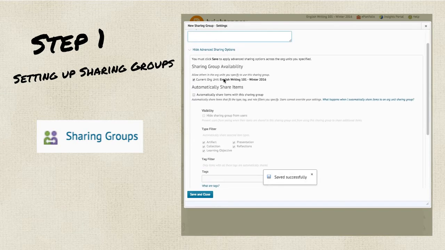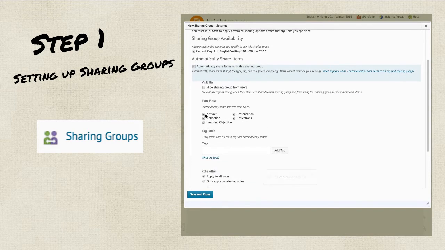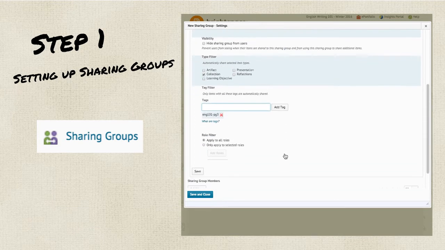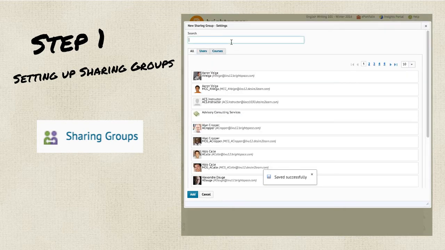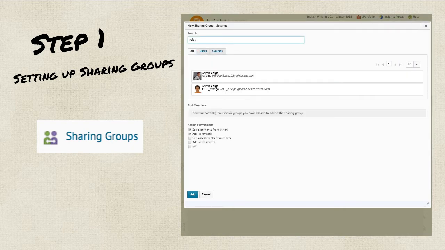Then we'll want to activate the sharing group by automatically sharing items within the group. In this case, we'll select only collections. The other items don't need to be shared. And we'll assign a tag, which is very important. This has to be unique within the environment, and this will be the enabler for sharing those collections to the different peer groups. We'll save this, then move to adding users to the share group.